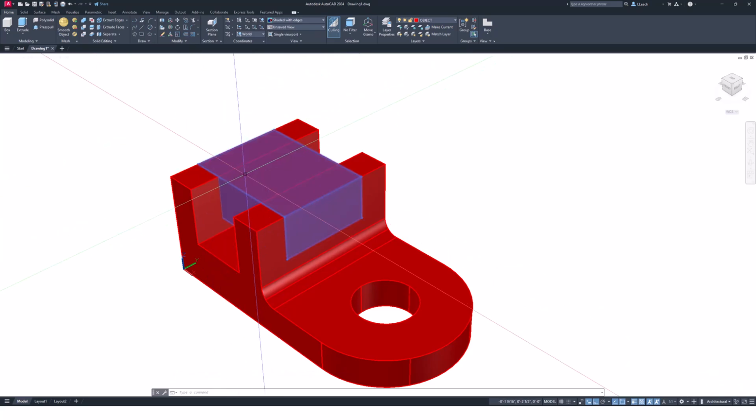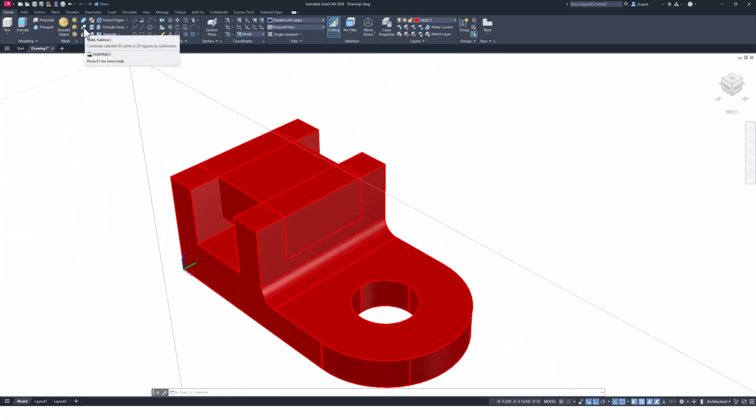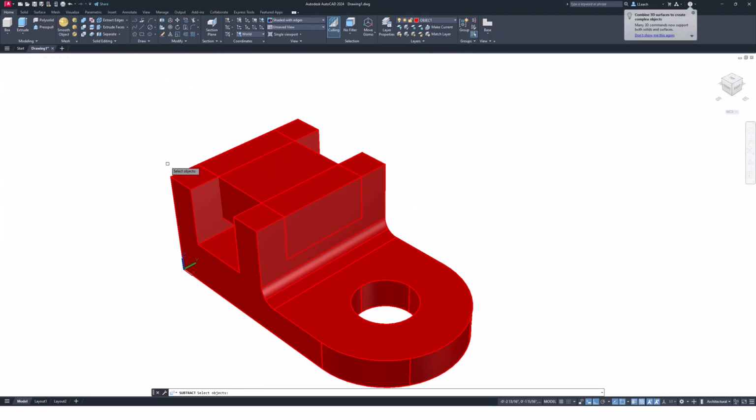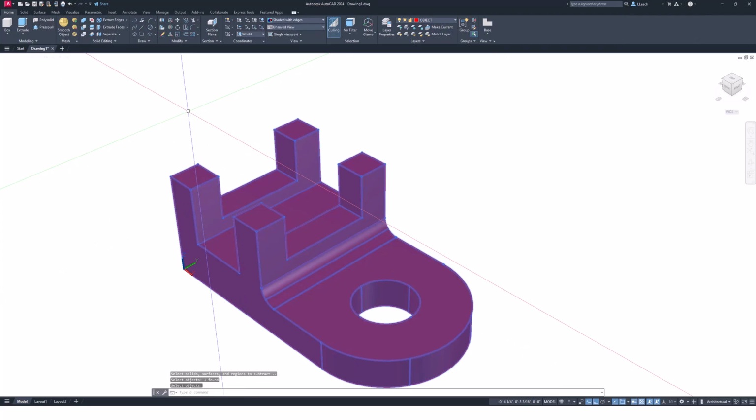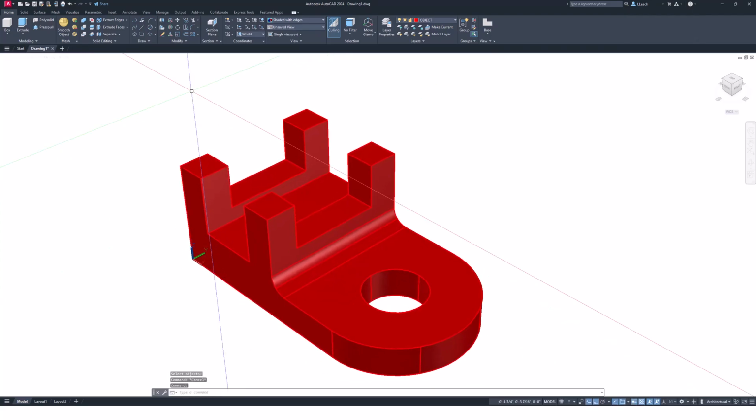So I have 2 forms right now. So I'm going to go up to this subtract option. I want to keep this main piece, press enter. Get rid of this rectangular form, press enter. So there is our nice and completed AutoCAD 3D saddle bracket.